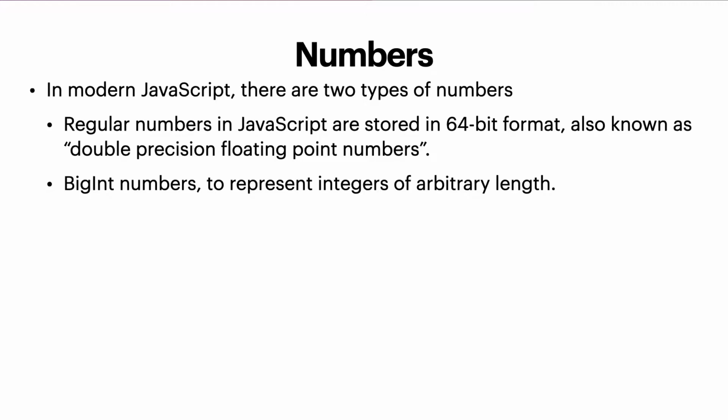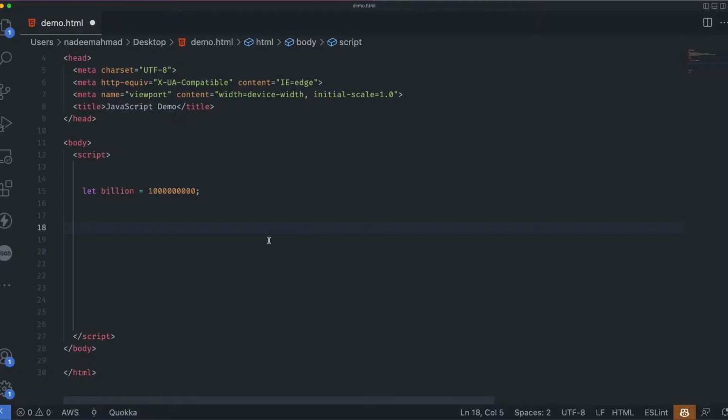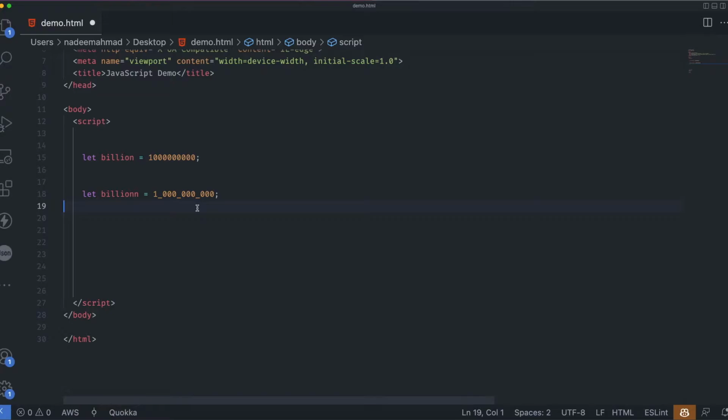Let's expand our knowledge of them. Let's talk about more ways to write a number. Imagine that we need to write 1 billion. The obvious way is to write it out in full, but we can also use underscore as a separator. This is just for better readability. Here the underscore plays the role of syntactic sugar. It makes the number more readable. The JavaScript engine simply ignores the underscores between the digits, so it's exactly the same 1 billion as above.